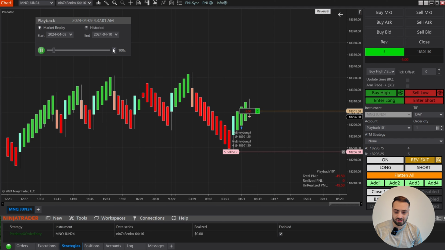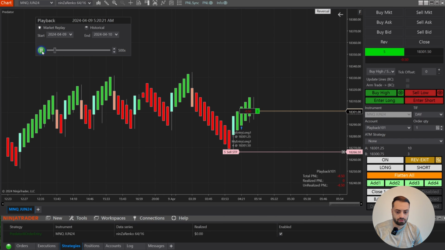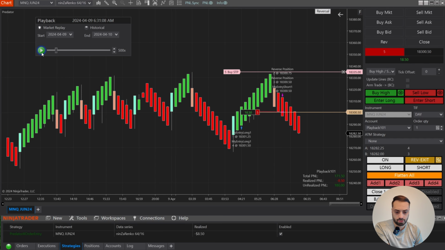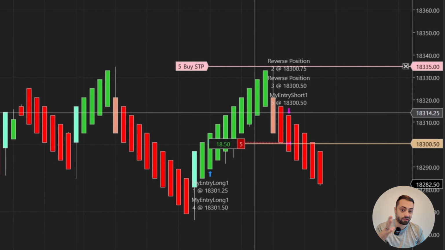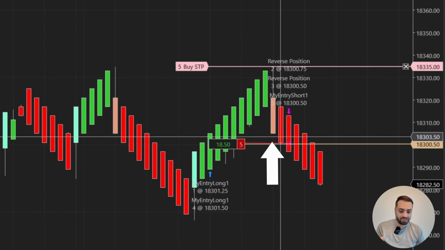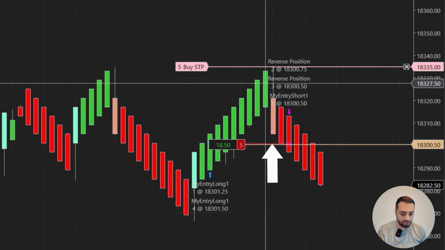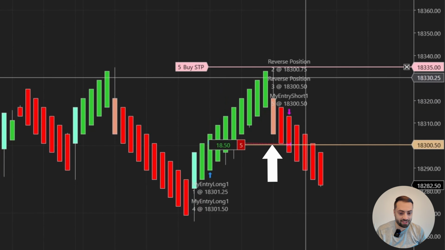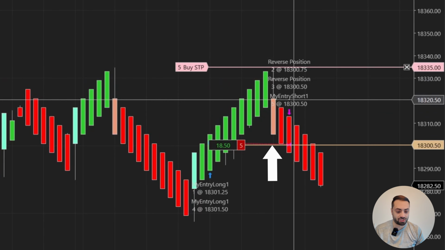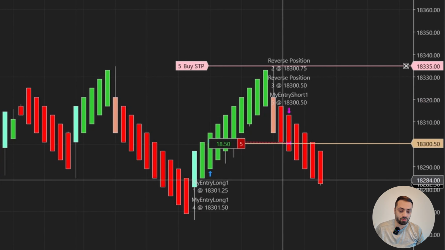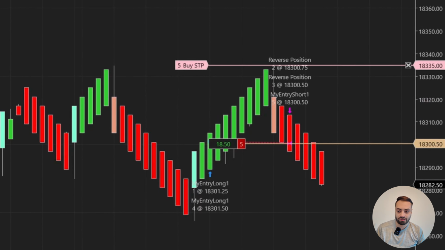So I might have to speed this up a little. Order submitted. So here we got our bearish reversal. It detected a trade in the opposite direction. It took out our position and then it reversed the position. So now we are in a short trade.